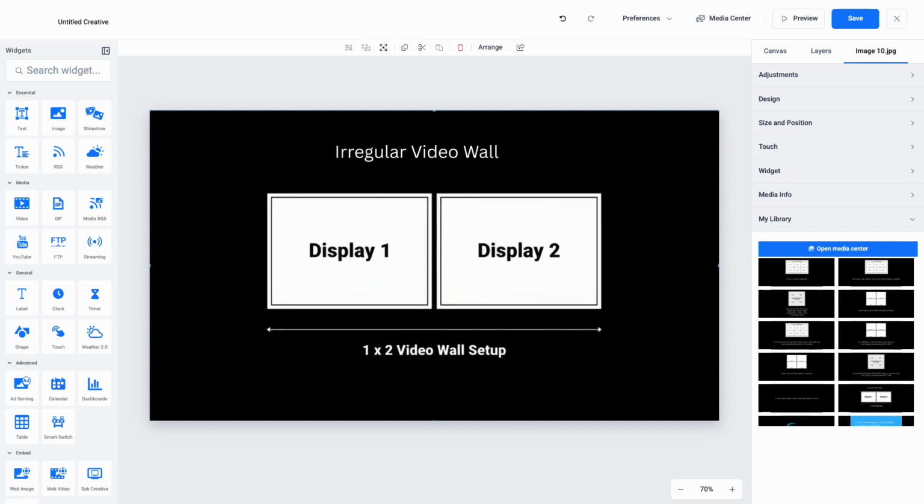Sometimes we could end up with an irregular video wall. For example, if we had 2 screens side by side, this would be classed as an irregular video wall. The dimensions for this one would be 3840 by 1080, because again, if we add the 1920 of the first display and then 1920 of the second display, that would give us 3840. The height still stays at 1080. We would treat an irregular video wall exactly the same as the other video walls.